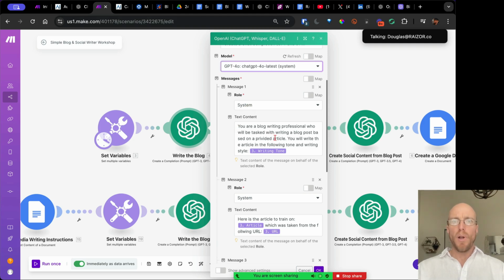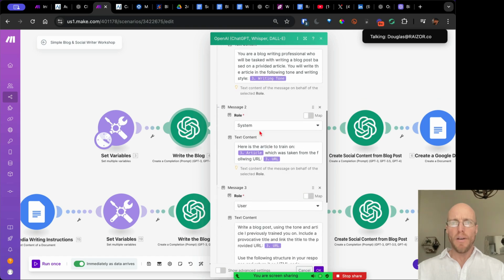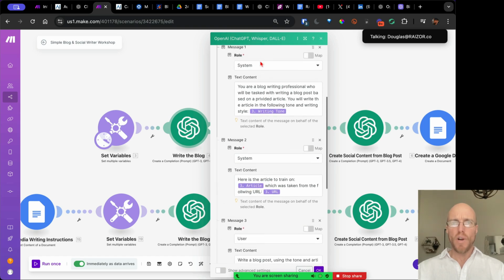System: you're a blog writing professional who will be tasked with writing a blog post based on a provided article. You will write the article in the following tone and writing style. Okay, and if you remember, we have that variable. So the writing tone is a romantic pirate, just for simplicity for right now. Great, that's the first system, that's the first training.